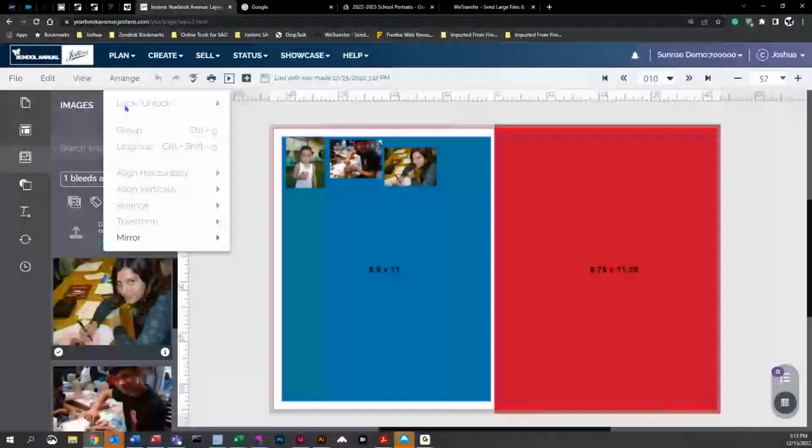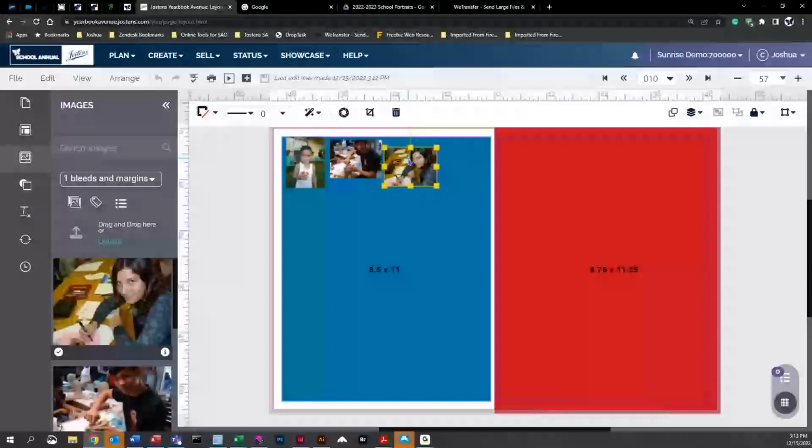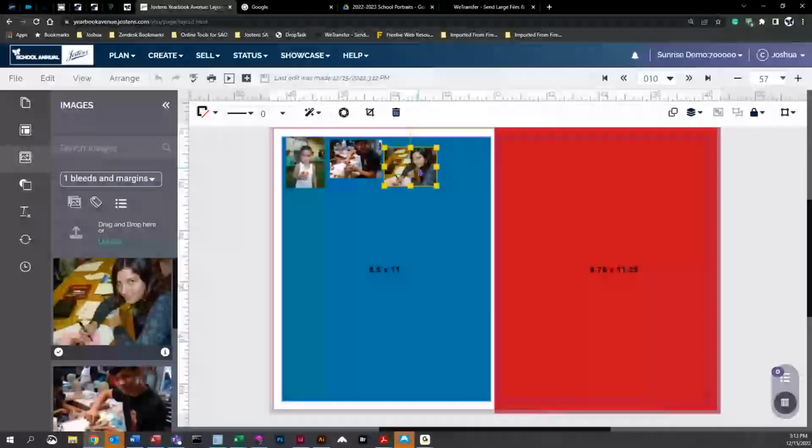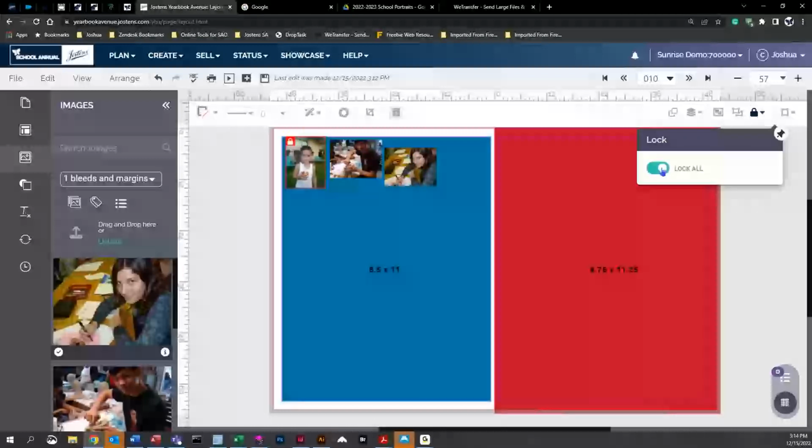Next is arrange. Here you have lock and unlock. If you click on an image and you want to lock it there, you can do one of two ways. You can come up to arrange and you can lock all, or you'll see a toolbar that just appeared. So I click on the image, click off of it, and it disappears. We can come all the way over here to this little padlock, click it, and I can lock it and unlock it.